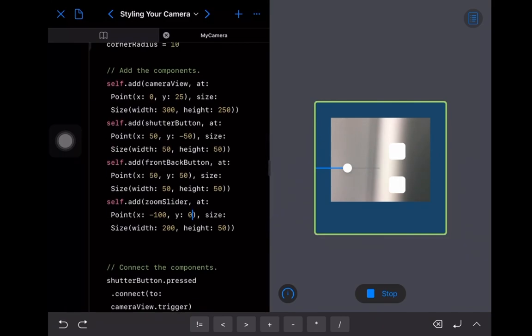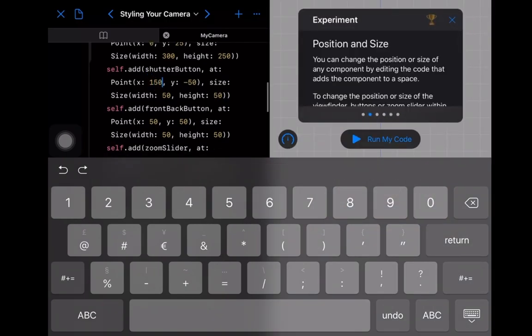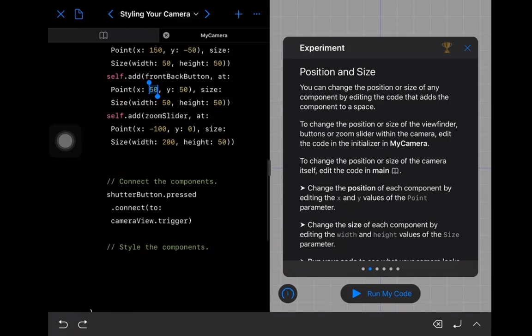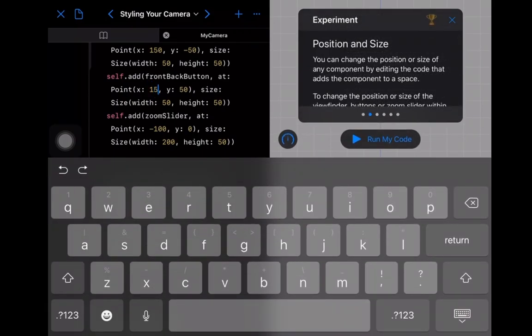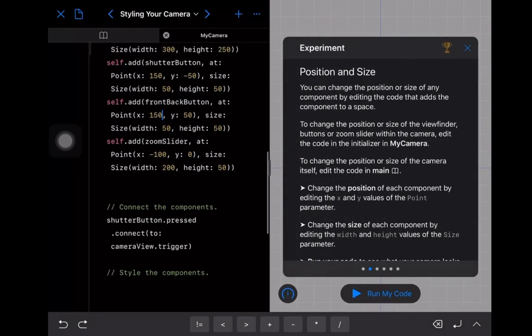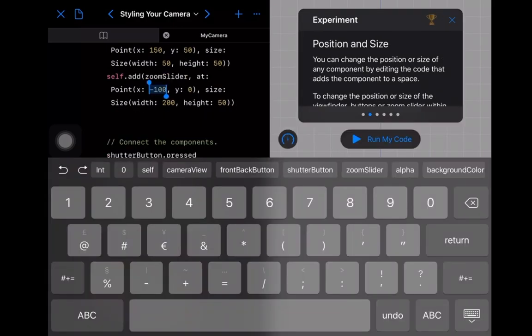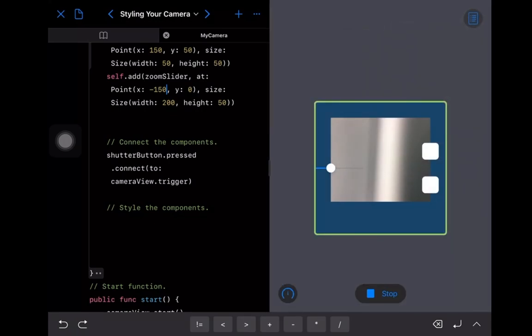So let's move that over a little bit more. Instead of X is 50, we'll do 150. We'll do that for our front back button as well. 150. Let's see our zoom slider, maybe make that minus 150. Let's run our code. Okay, that's looking better. Close, close.